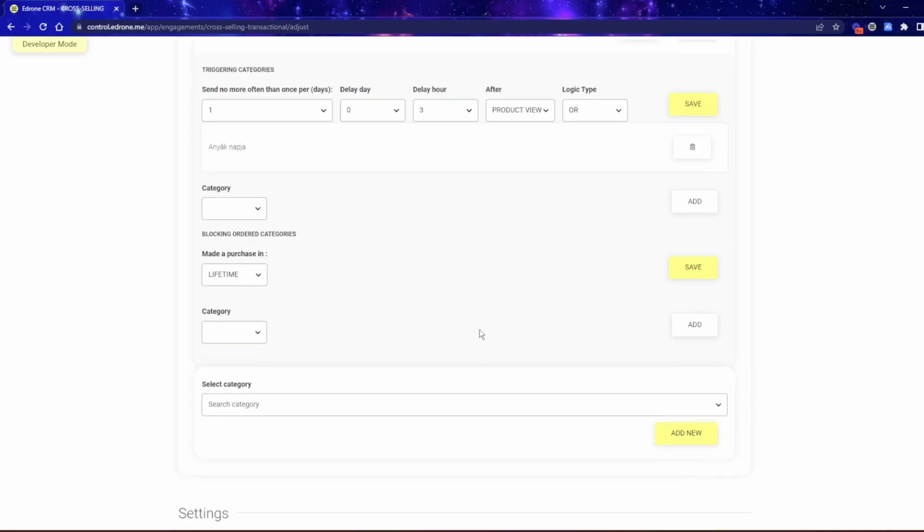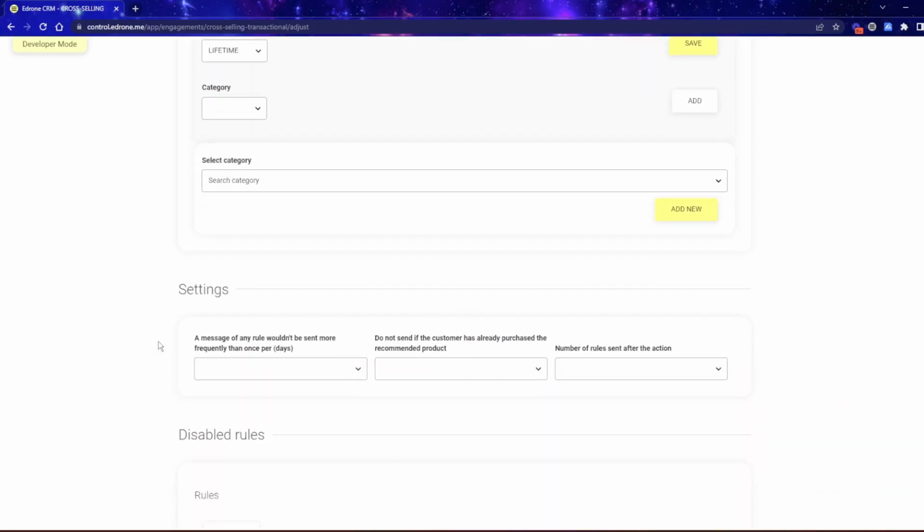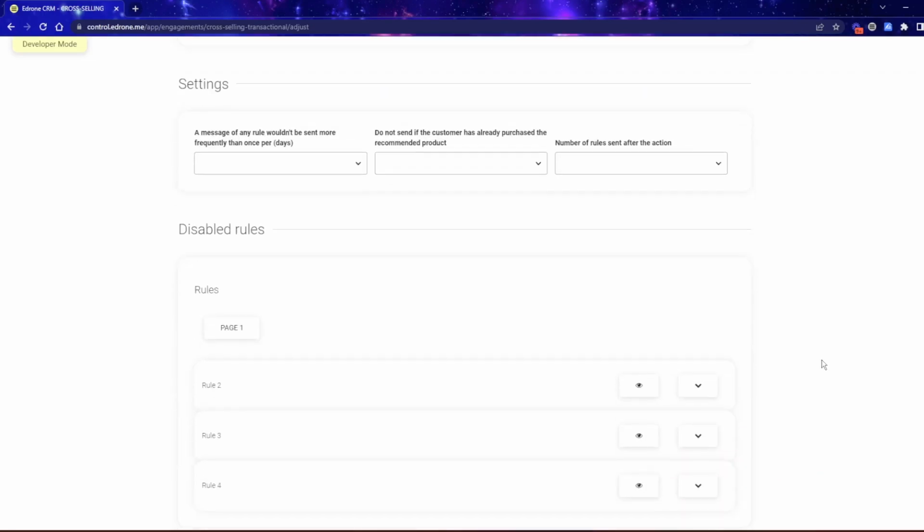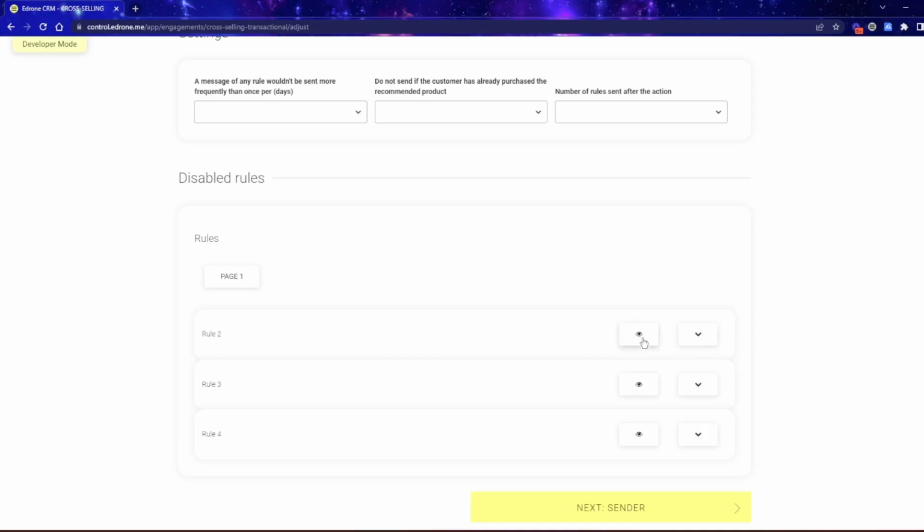In the Settings section, you will see three options. In the first one, you will select the minimum period of time that must elapse between cross-selling messages, regardless of the previous rule settings. In the second one, you can choose from two possibilities: yes and no. In the third one, you can choose to send after meeting one rule or all of them. In the Disable Rules section, you will find rules that are not active. You can activate them by clicking on the eye icon.